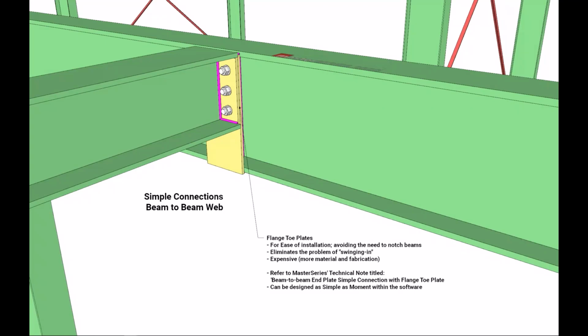Ultimately, it is the engineer's responsibility to choose the appropriate design approach. So it's recommended when specifying this type of connection that the designer understand the factors involved.